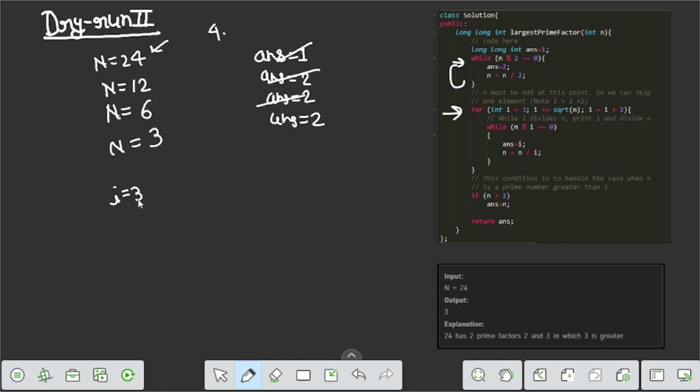So initially i equals to 3. We go inside this for loop. So while n percentage i, we check, n is here 3 and i is 3, so 3 percentage 3 equals to 0. So this happens, so we go inside this while loop. Now update the answer, i is 3, so answer is updated, and n is equals to n divided by i, so n becomes 3 divided by 3, which is 1.